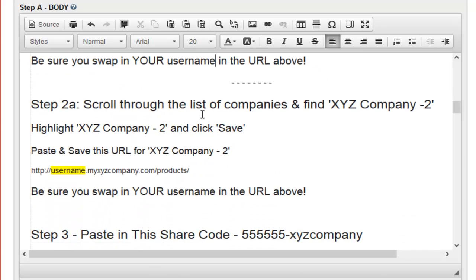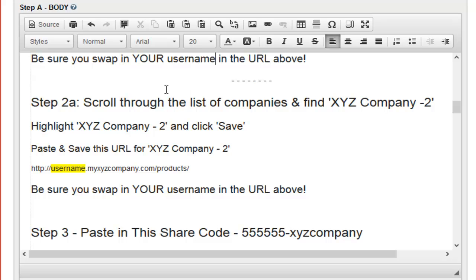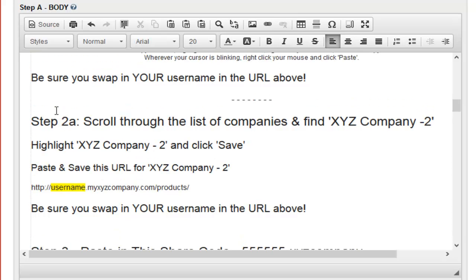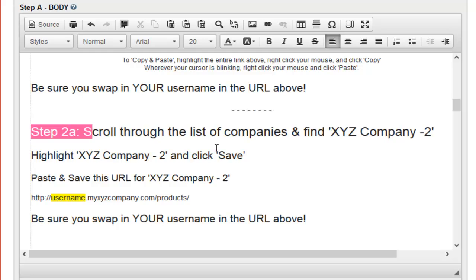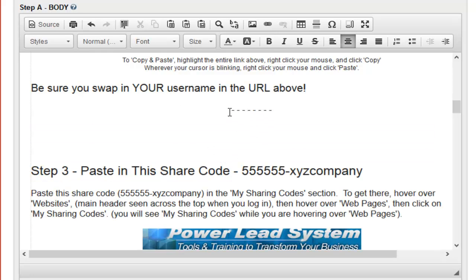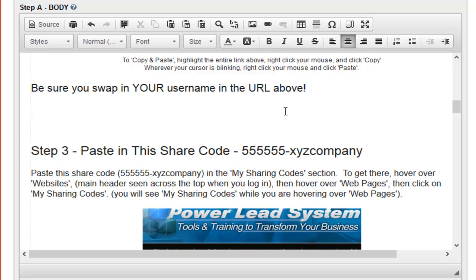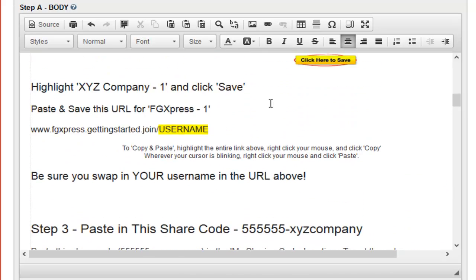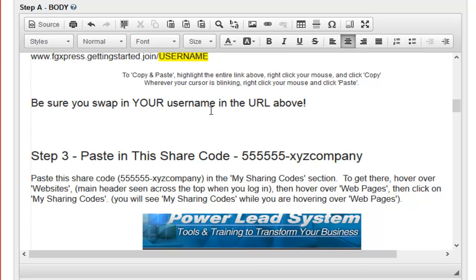If you read carefully, it says scroll down and find XYZ Company -2. Since we're not using a second outside website URL for this entire funnel, you can go ahead and delete everything having to do with adding a second outside website URL. So let's delete everything and bring step 3 up a little closer to step 2 so it looks nice.